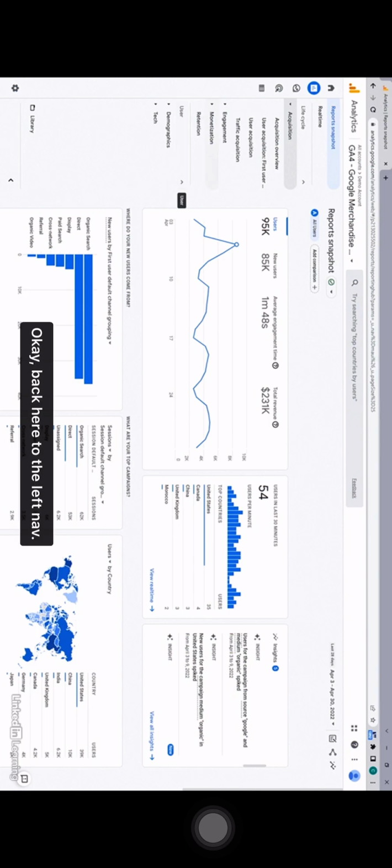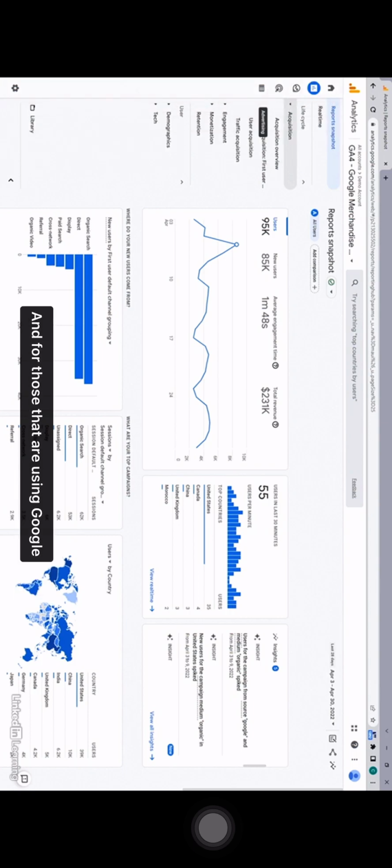Okay, back here to the left nav. And we're also going to dig into these Explore reports later and do a little bit more advanced analysis. It's a really powerful tool. And for those that are using Google or other digital platforms for advertising, it's no surprise there's a dedicated section here to optimizing that in their analytics tool. And we have a host of other configuration options, which is related to, but not the same as the admin panel down here at the bottom.